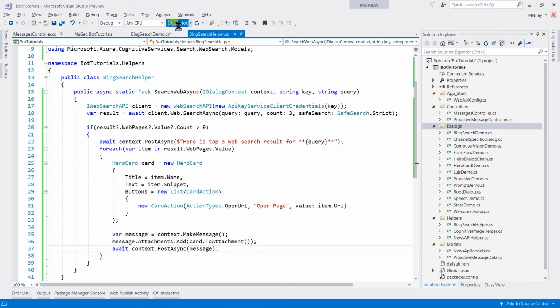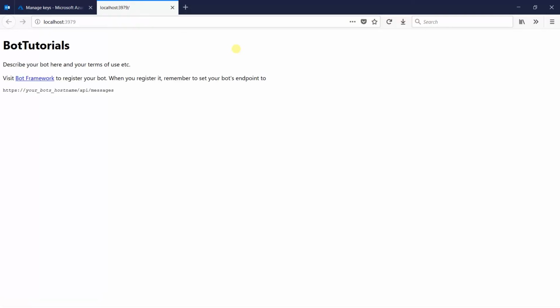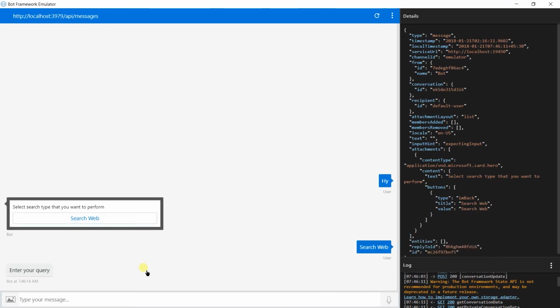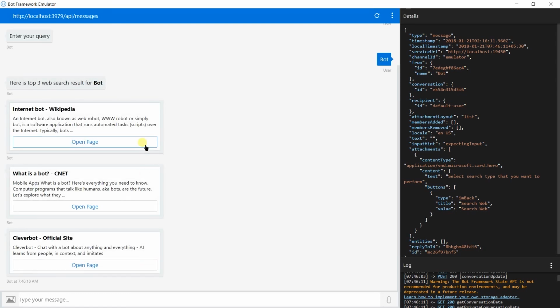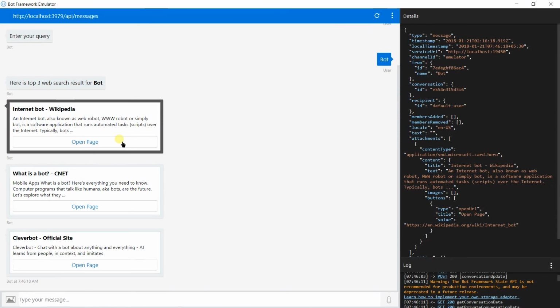Let us save this file and run the project. Create a new conversation. Select web search. Let's enter boats. We got three results with title and description. Let us open any of them. If you are comparing this result with a search in Bing.com, then it will be different because Bing.com will perform a search based on history, country, language, settings, etc. Here we have not specified anything, so it will be different.